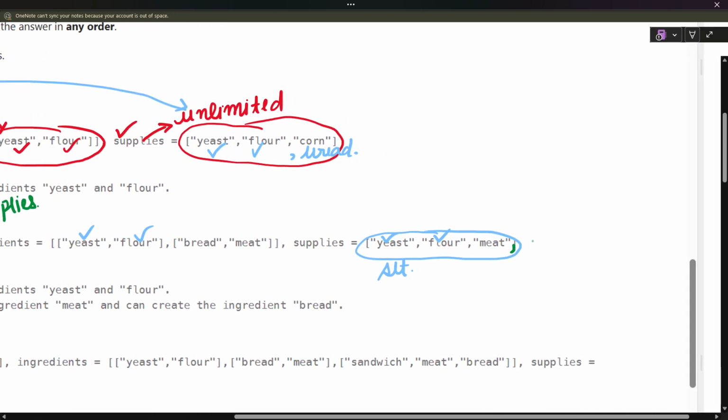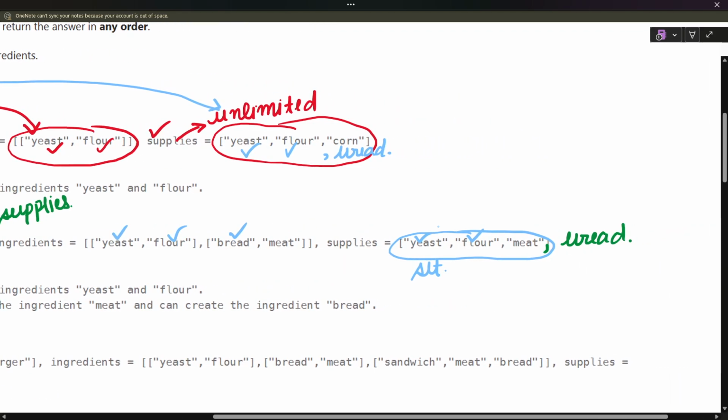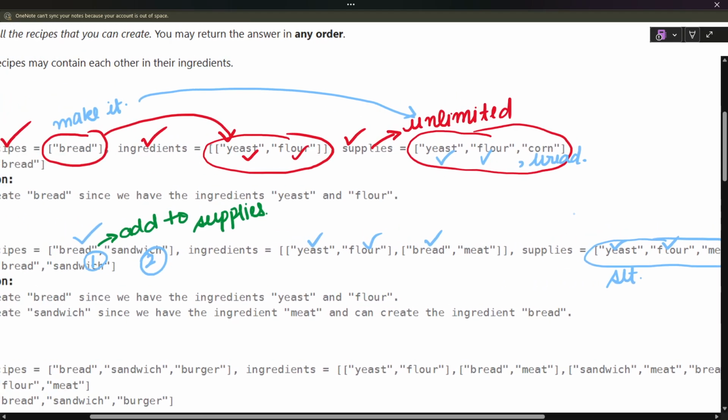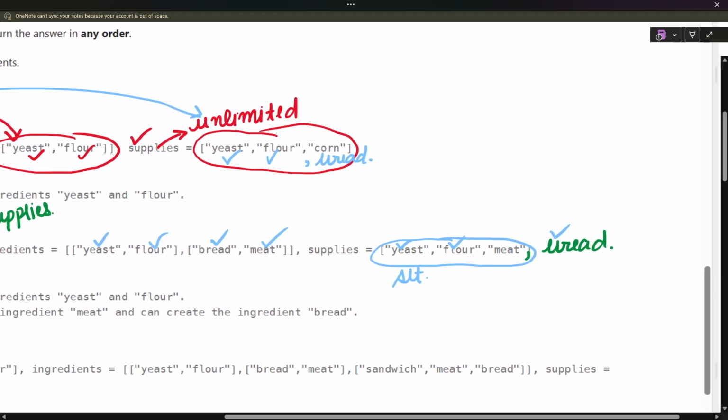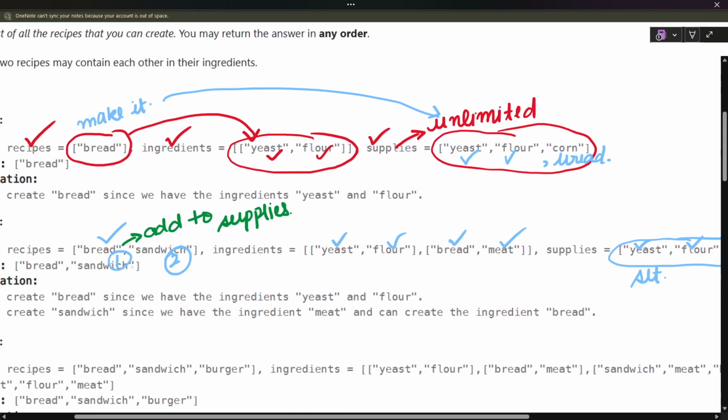Here we have meat. Then we come to the sandwich. What do we need for the sandwich? We need bread. Did we have bread before? No. But do we have bread now? Yes, so we add it. And we need meat. Is there meat? Yes. So we can make both bread and sandwich.